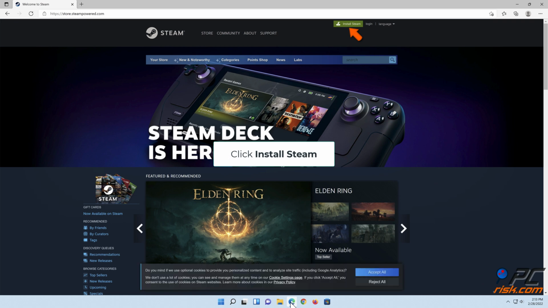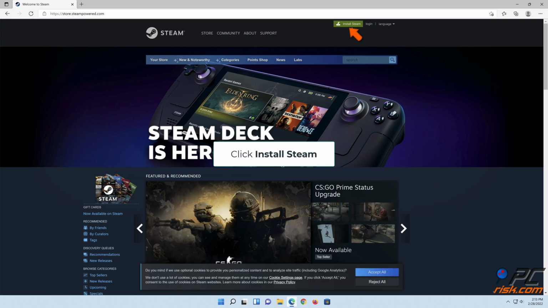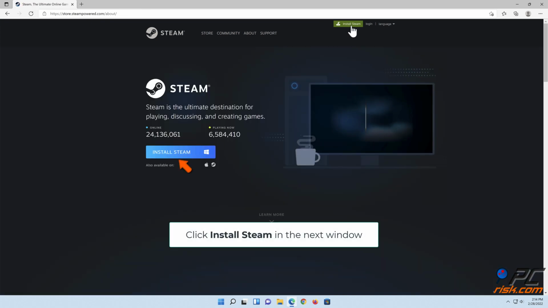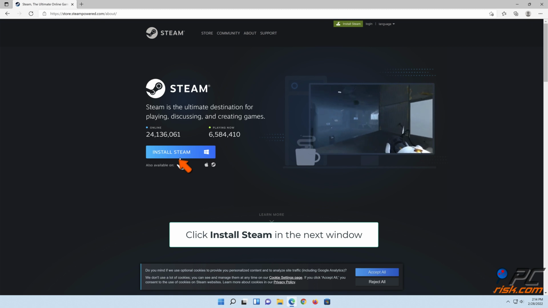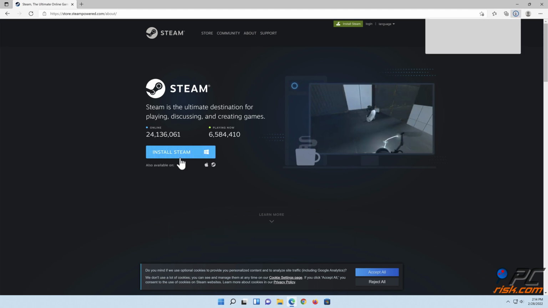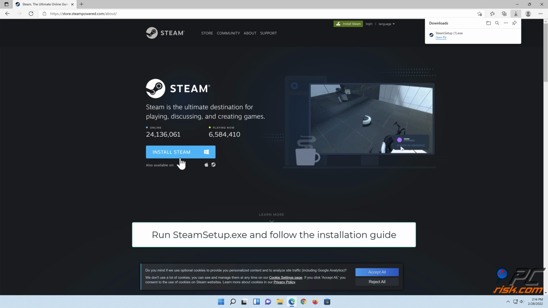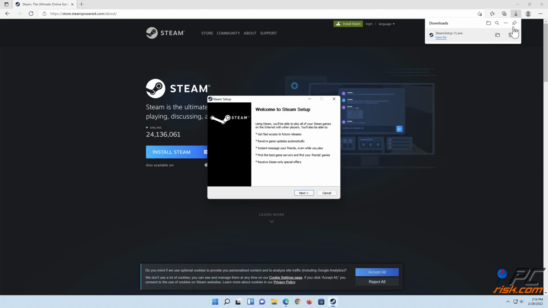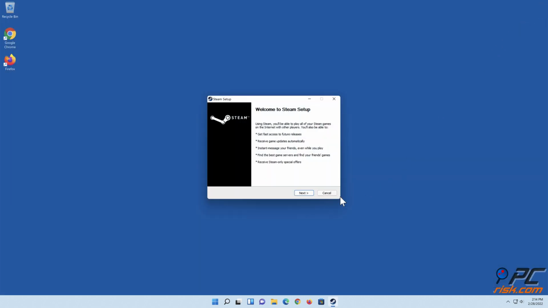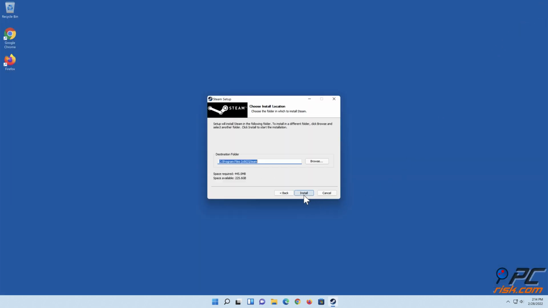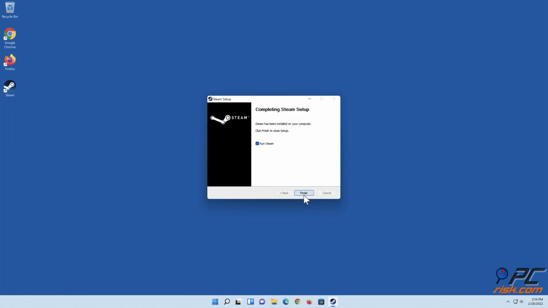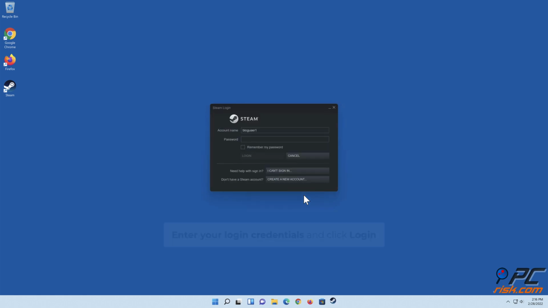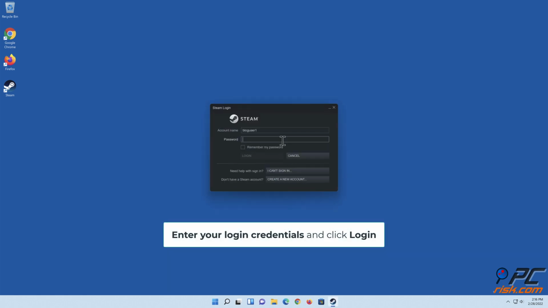Click Install Steam. Click Install Steam in the next window. Run Steam setup and follow the installation guide. Enter your login credentials and click Login.